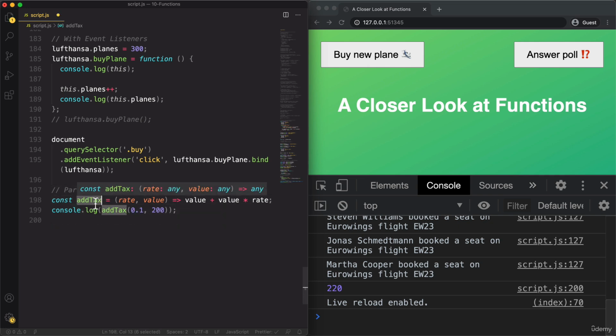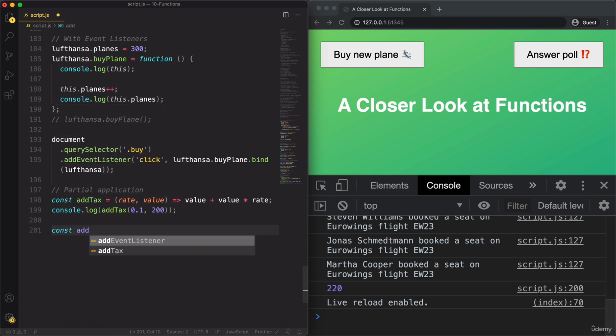But now let's say that there is one tax that we use all the time. And so let's create a function for that. So for example, here in Portugal, the VAT, which is value added tax, is 23%. And so we can now use the bind function on this function and preset the rate always, so that it always will be this 23%. And then we have a function which only calculates the VAT for whatever value we pass into it.